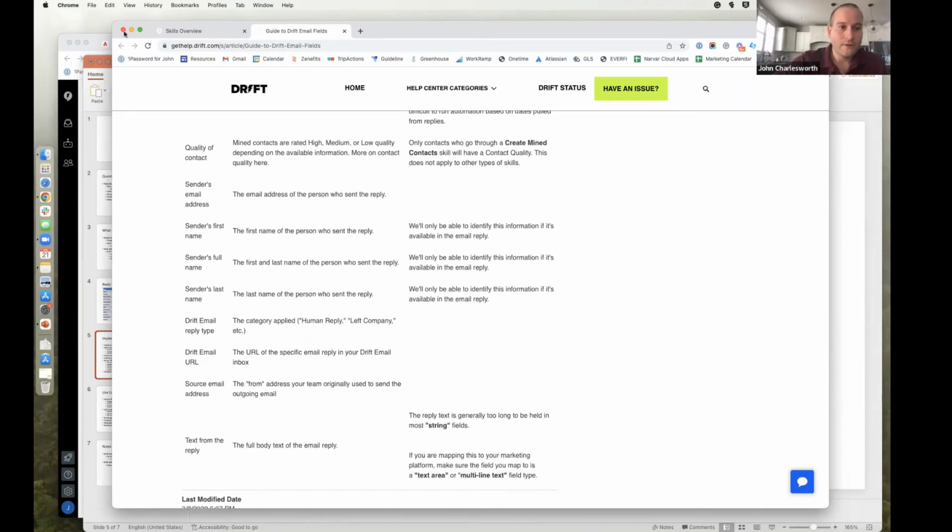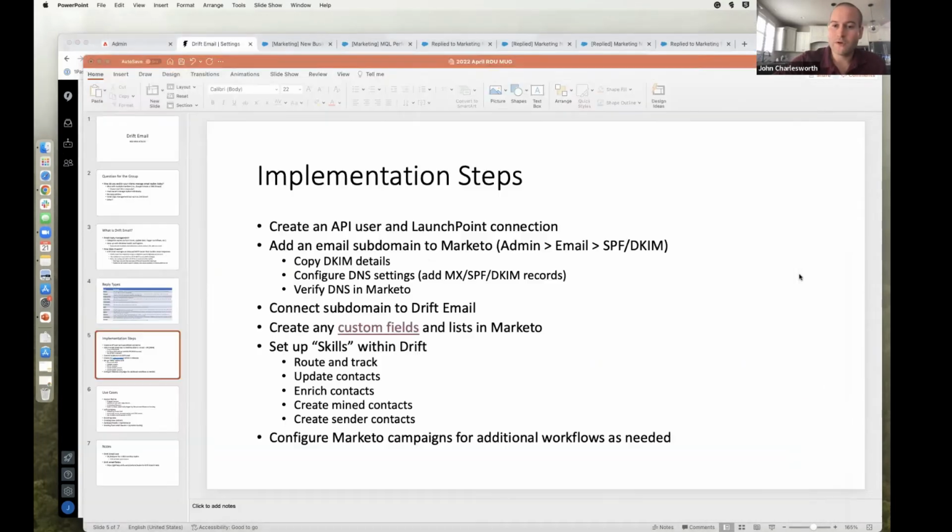So once you get whatever you want created in Marketo, you can set up the skills within Drift. The specific skills are what determines what happens to a reply. They've got a route and track skill, which we can walk through, skills to update contacts, enrich contacts, and then also create new contacts. And then another aspect of that too is adding people to lists in Marketo, which is today how I'm triggering a lot of my campaigns to run.